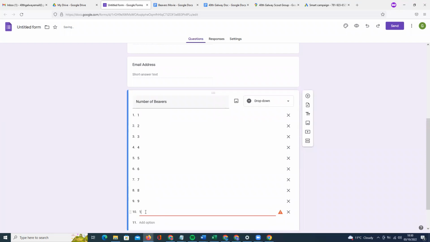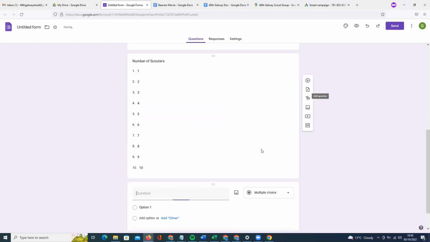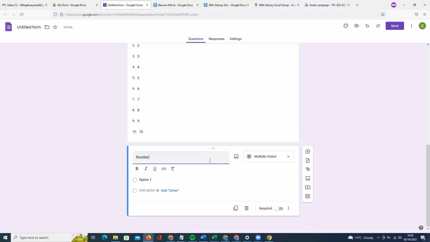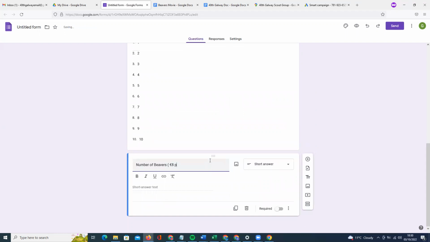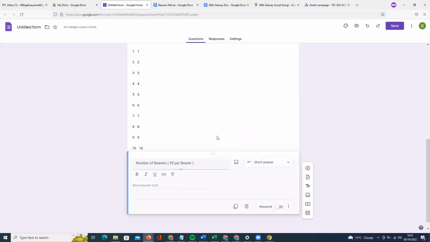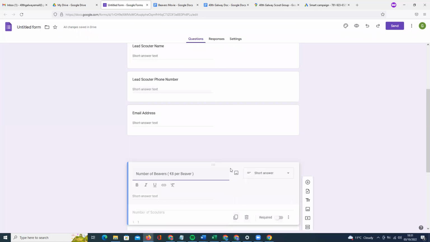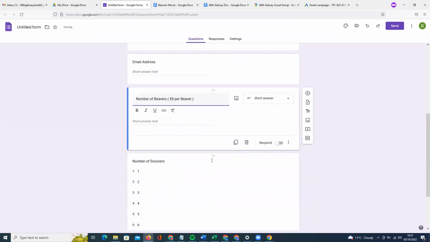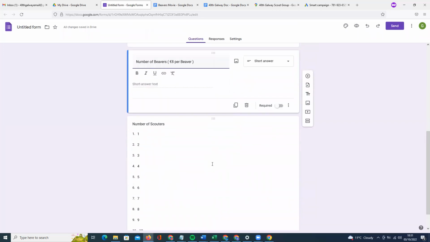I'm going to do this, say, for scouters. I'm just going to use this as an example. Number of scouters. And we'll show you how we can jiggle these around. Number of beavers. 8 per beaver. Short answer is fine. So I'm going to drag it up and I'm going to put it under here. And then number of scouters stays down below.